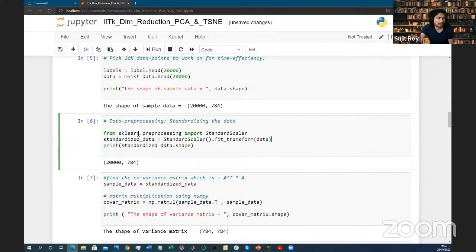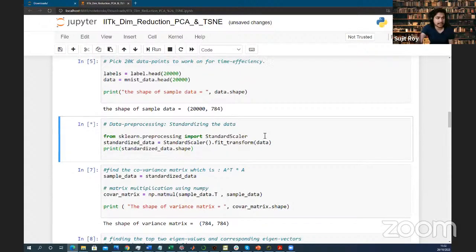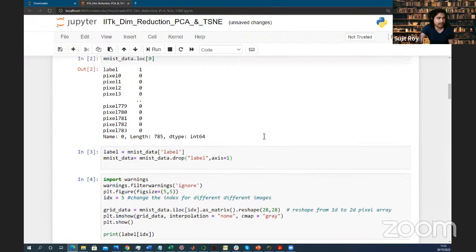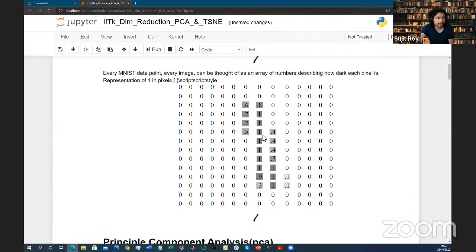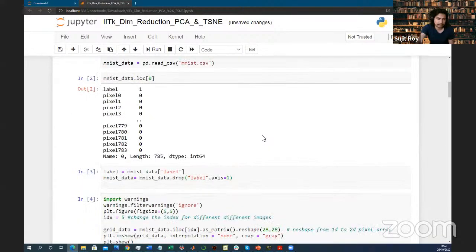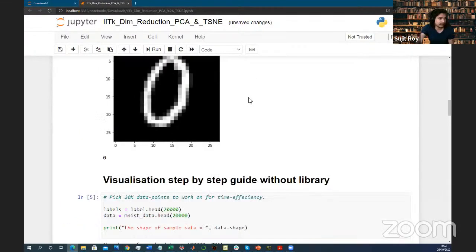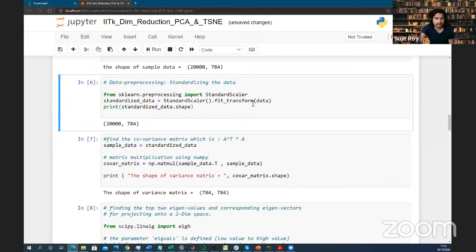You're using the sklearn preprocessing, the StandardScaler, to standardize the data and transform it, right? Your shape is 784 because your data size was 28 by 28, if you remember from here. And 28 squared is 784. So here we have the 28 by 28, and if I flatten it out, it will be 784.